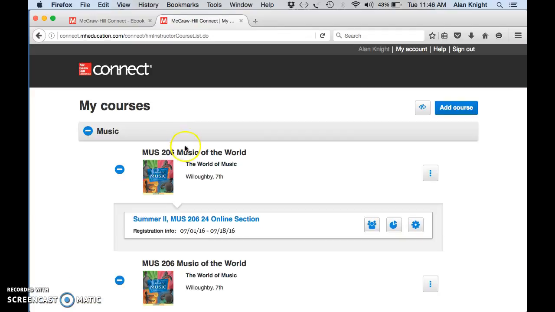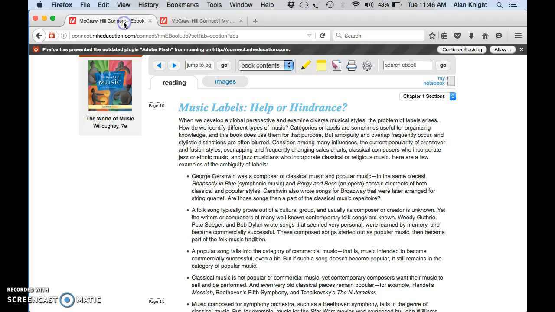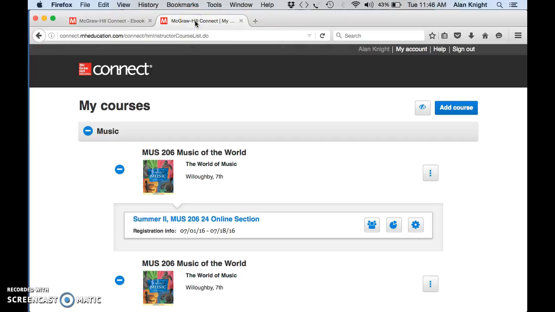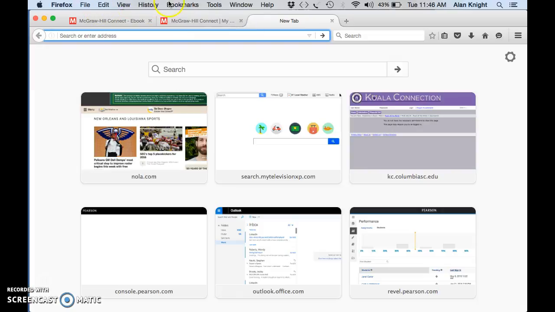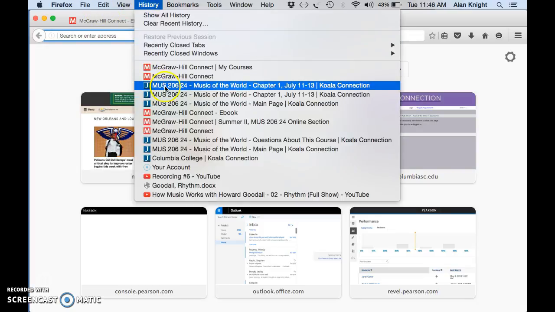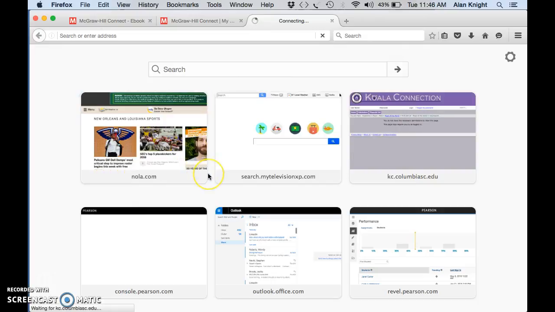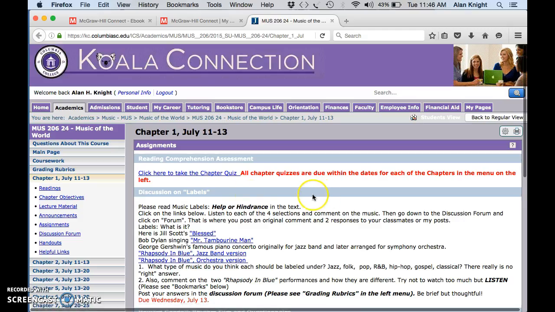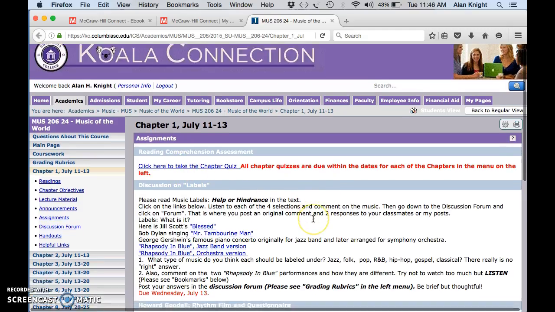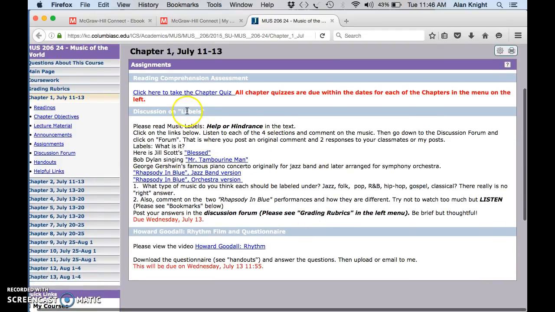Back to Connect. We already saw the Connect website, and there's the e-text on labels. I'm going to leave both of those open and go over to assignments once again. There we go. So after you take the chapter quiz, you'll be familiar with the next chapter assignment.